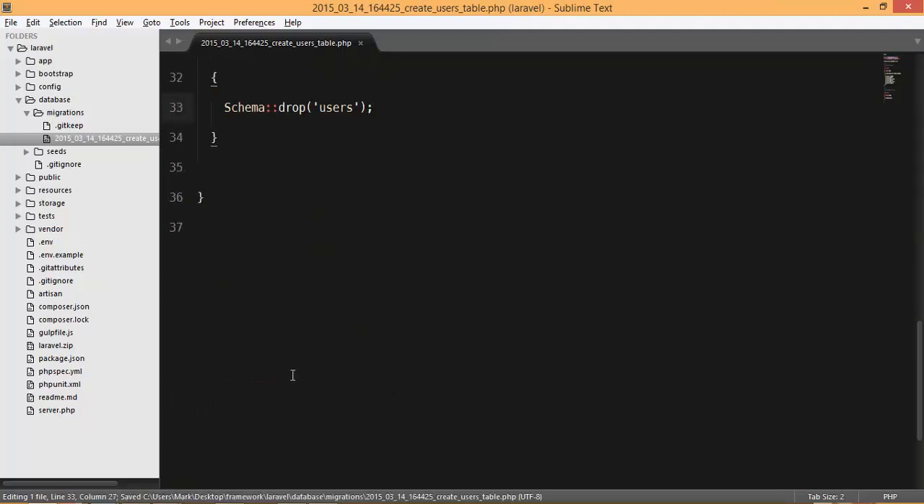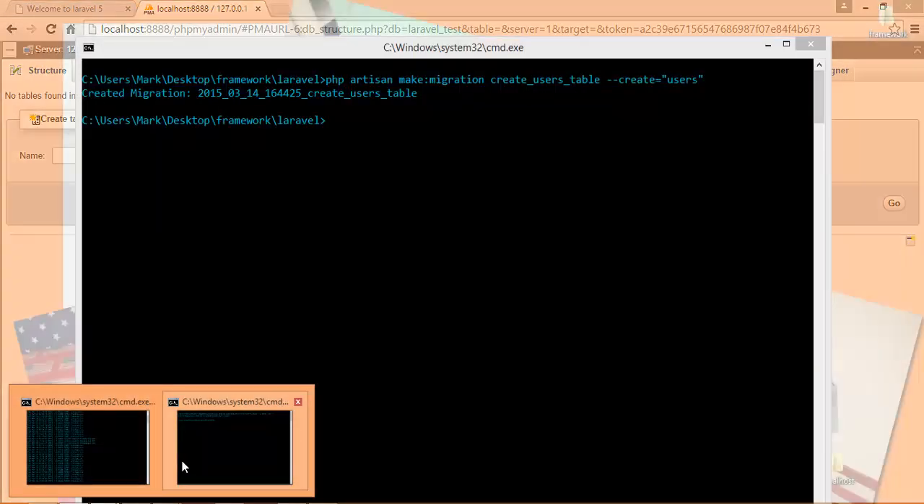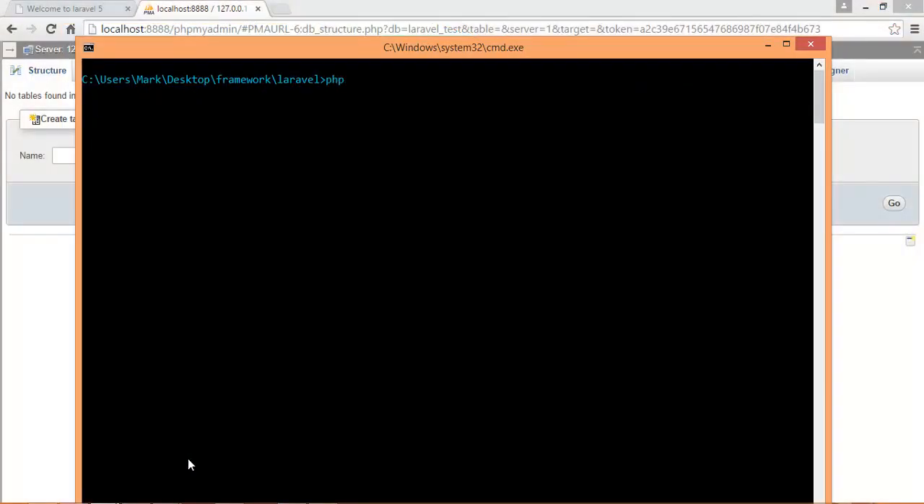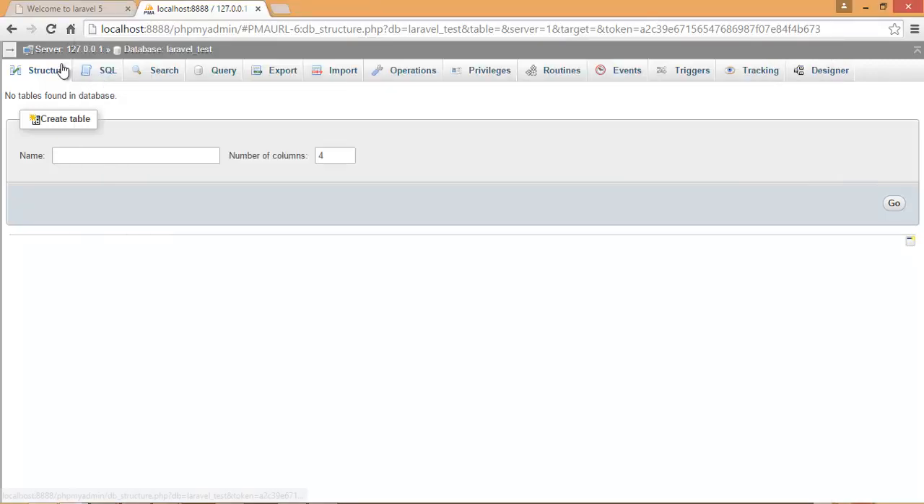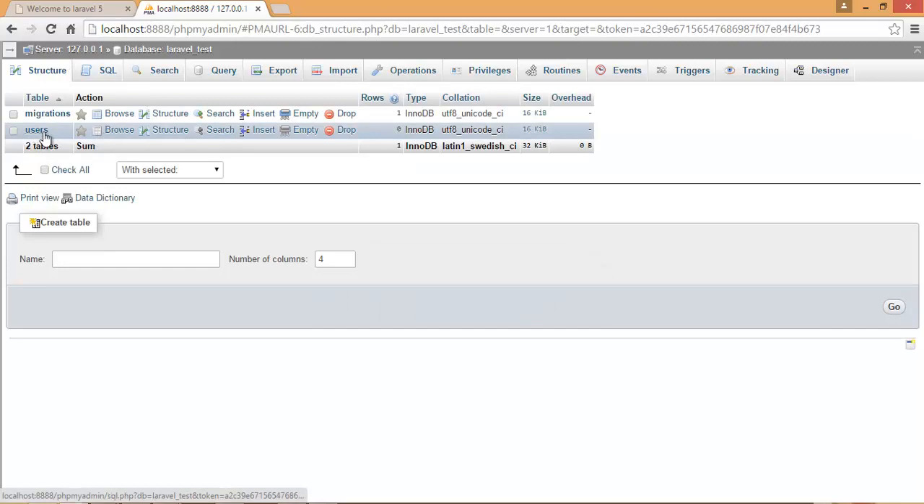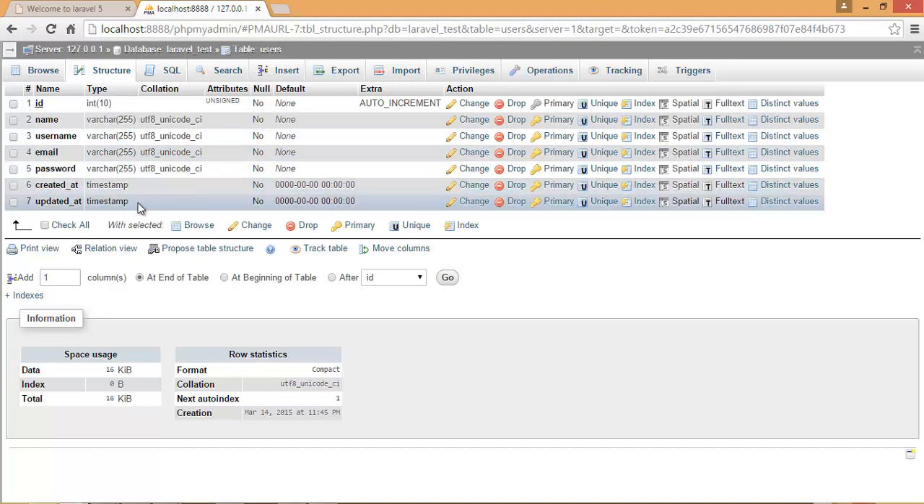So what we want to do is migrate our application, and as you see inside here we have nothing yet. So let's run php artisan migrate. All right, the migration table is created successfully, so we can look at the structure. We have a users table with email, password, and timestamps from Laravel functionality, and then name and username. That is very easy.